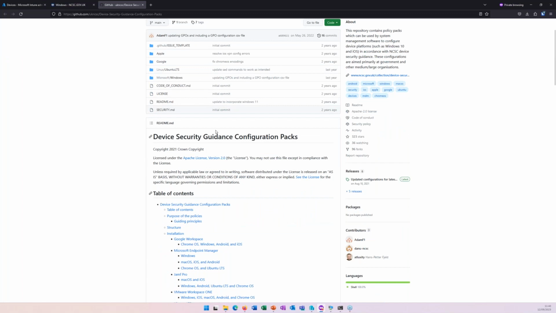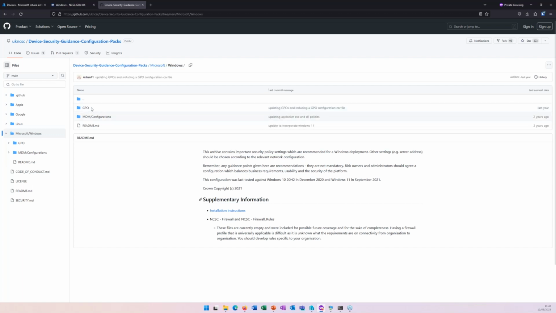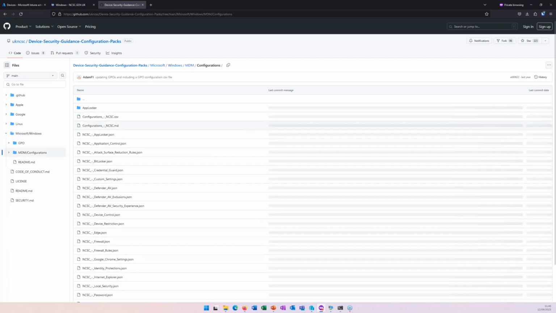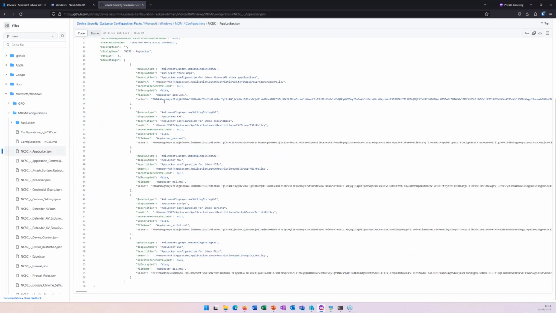So if we have a look here, you can see we've got Apple, Google, Ubuntu, and Windows. Obviously we're looking at Windows. Let's click here. They offer those framework settings as group policy objects or MDM configurations, which is what we're looking at. So I'm going to click here, and you can see we have all of their policies defined within these JSON files. Now typically you'd probably take all of these, but I'm going to pick one here. Let's do AppLocker, because it will pop up first, being A, when I download it. So you can see the JSON definition here.